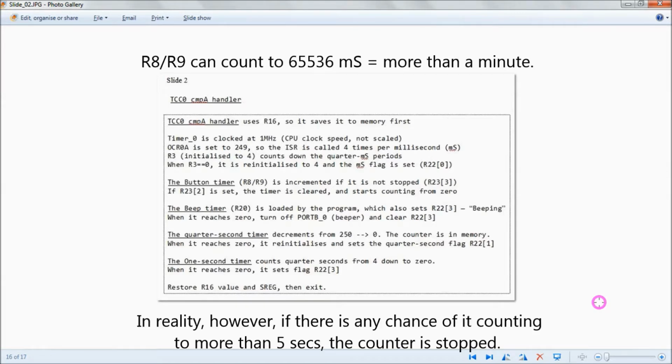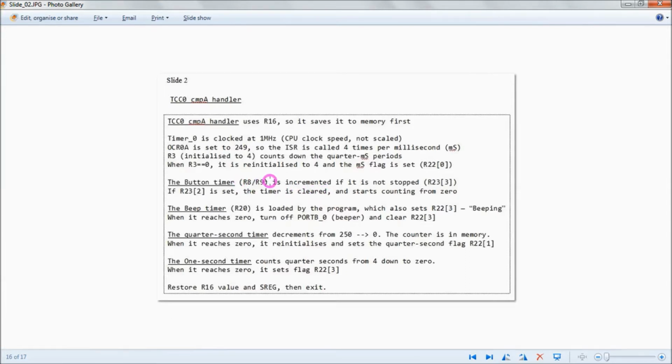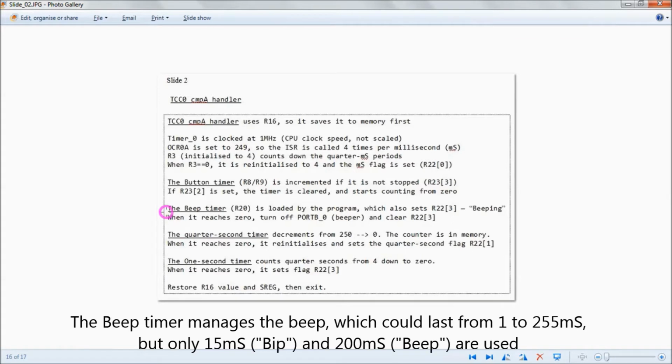It maintains a button timer for us in R8, R9. The button timer can be stopped by setting R23 bit 3, but if that's not stopped, the button timer is allowed to run. It can also be reset by register 23 bit 2, and if it is reset, then it's cleared and it starts counting from 0, and it simply counts up in these 2 registers. Then there's a beep timer.